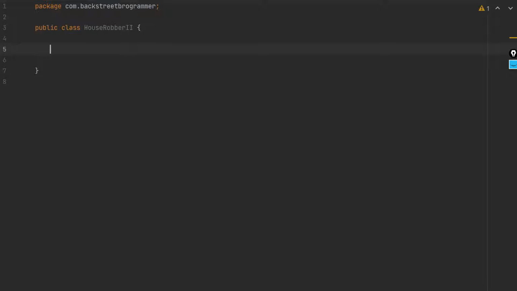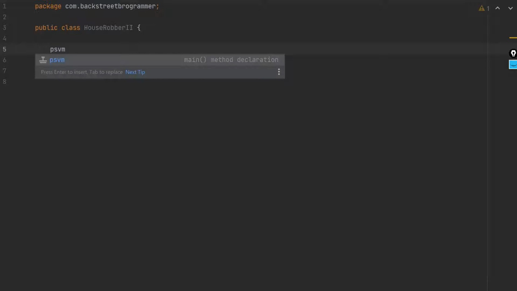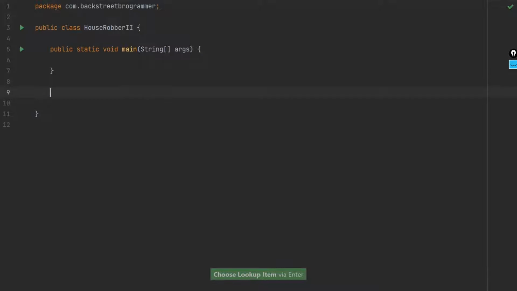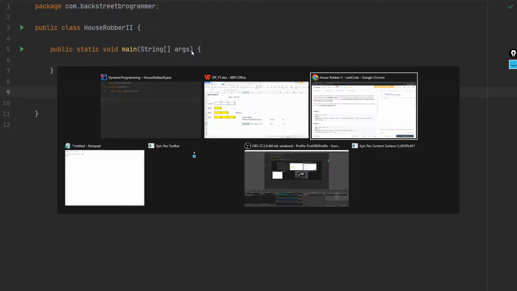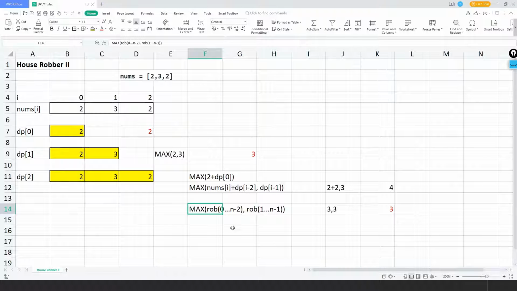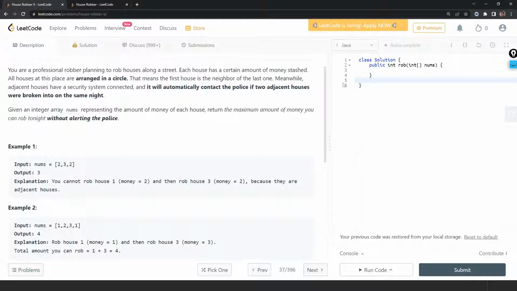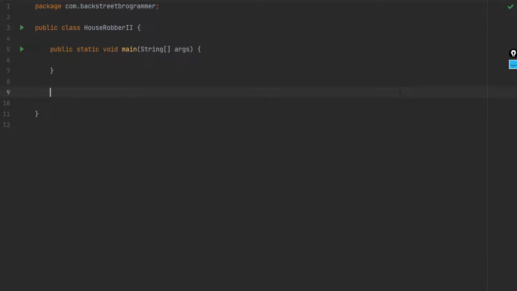So I am in my IntelliJ. Let's start solving this problem here. Okay, so here we'll go with the same approach. We will solve it using this algorithm. We'll start solving our problem, and let me take exactly the same method name given here in LeetCode.